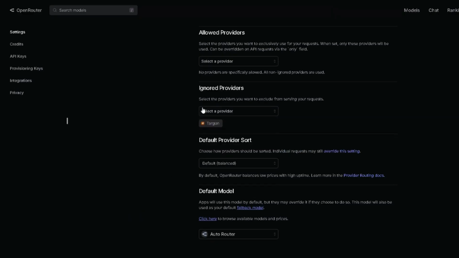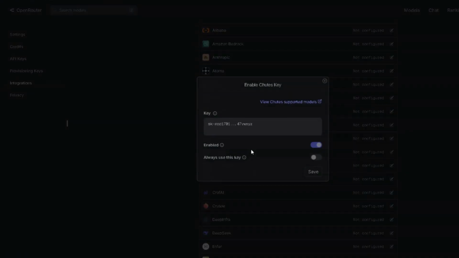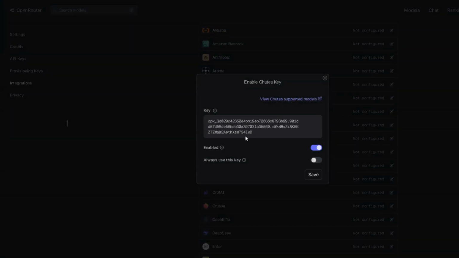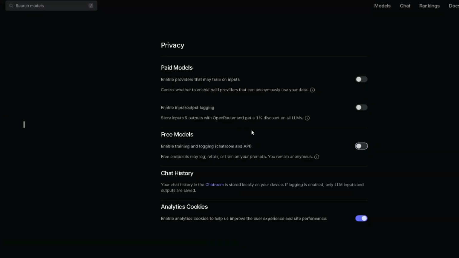Now, on the left side menu, click Integrations. Scroll down until you find Chutes and click on it. Paste the same API key you got from Chutes earlier and make sure the checkboxes for Enabled and Always Use This Key are both turned on. Next, go to the Privacy tab and make sure to enable the option called Free Models.